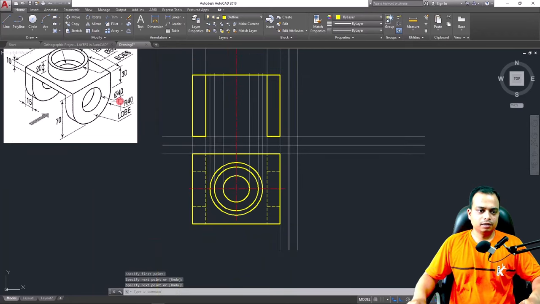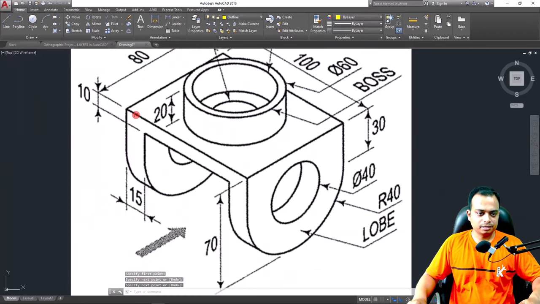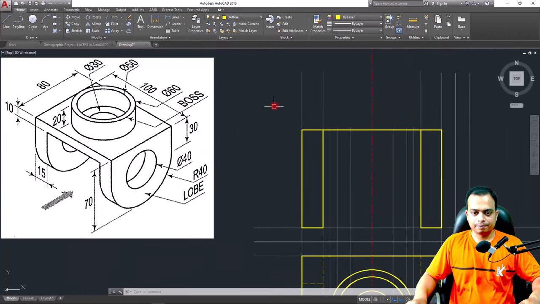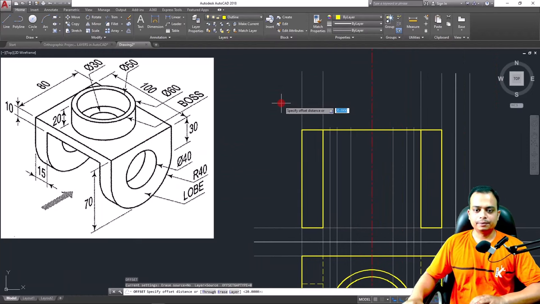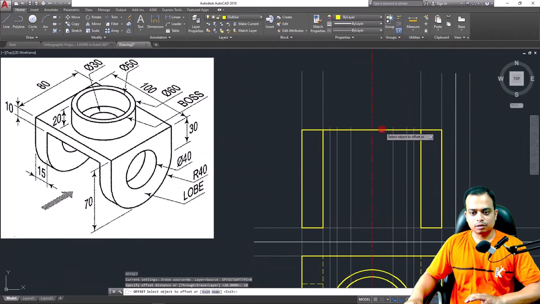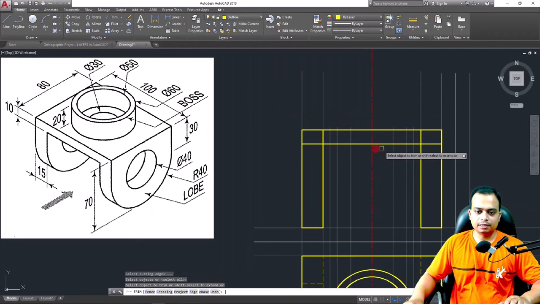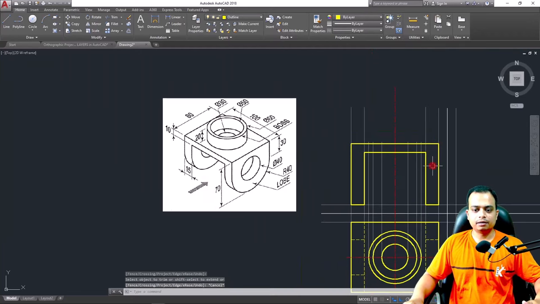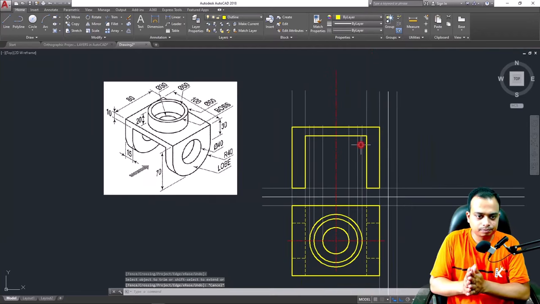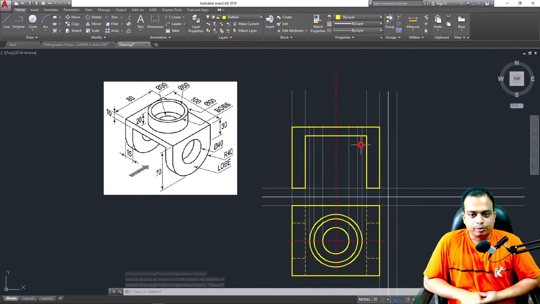And what else, sir? If you watch, this distance happens to be 10. So you can offset this. Offset by 10. So go for offset. O, enter. Distance is 10 millimeters. So click and below. Done. Now you can use the trim command. TR, double enter. Trim. Done. Okay. What else do we need to do?